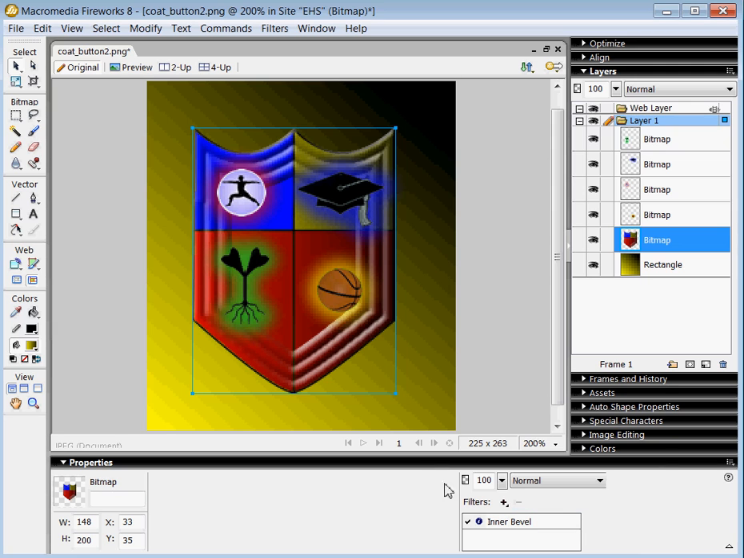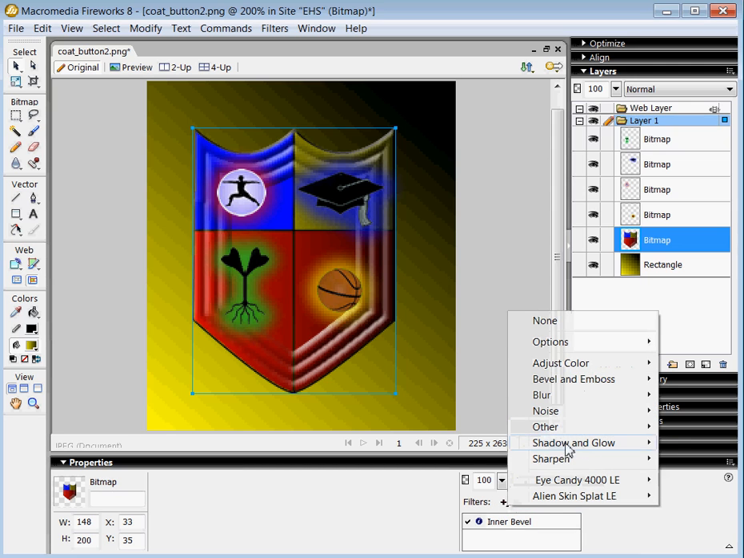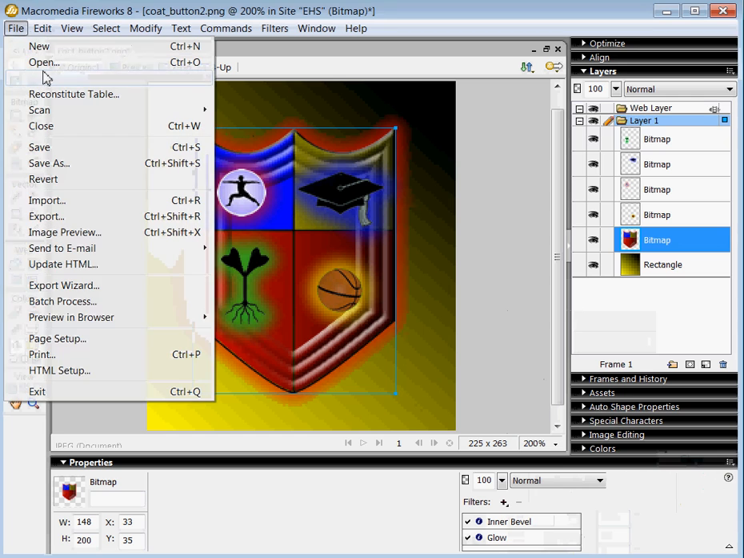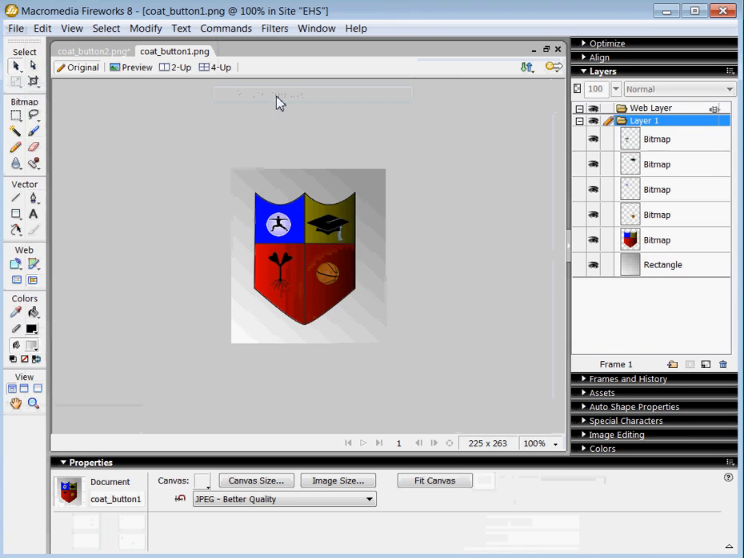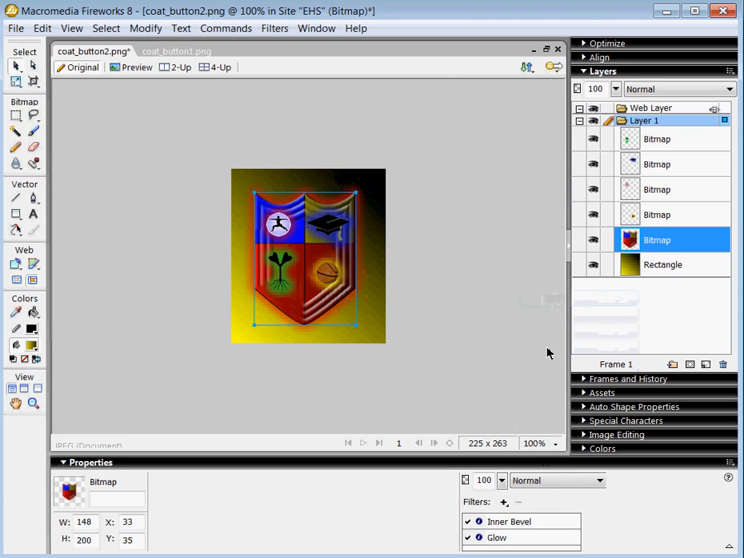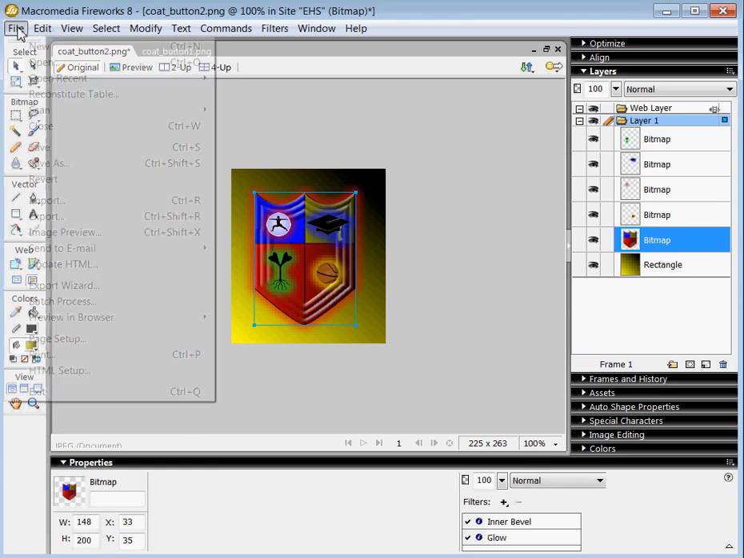And why don't I do a glow on the whole thing? So nice, tight, it looks all red, glows out. So now let's open up that original again, coat button 1. My original one is going to look like this, and then when I roll over it, it's going to change to look like that. I'm going to save this.